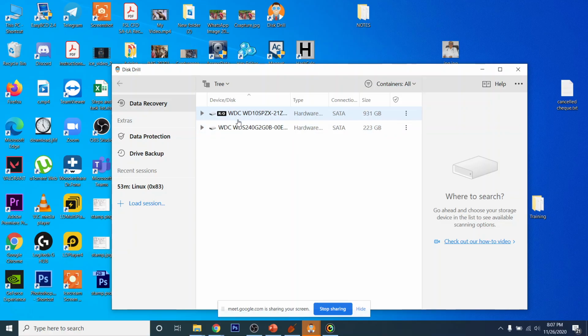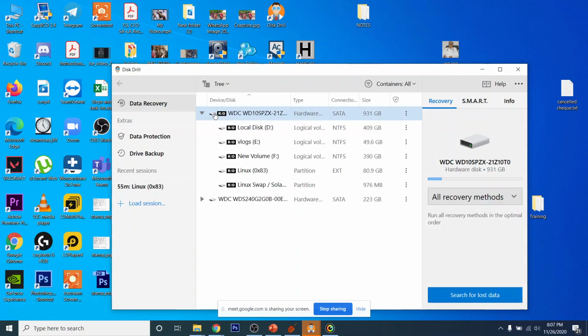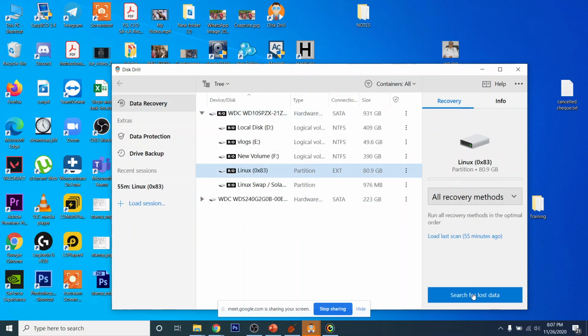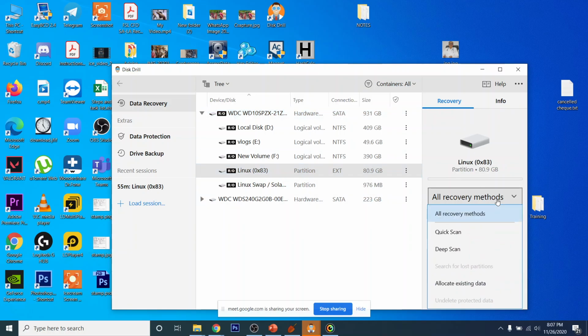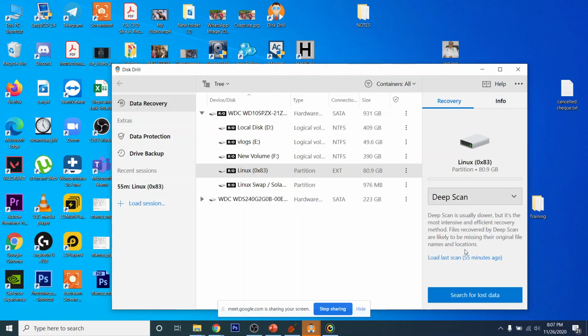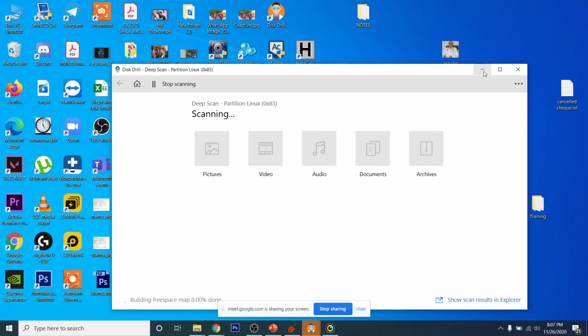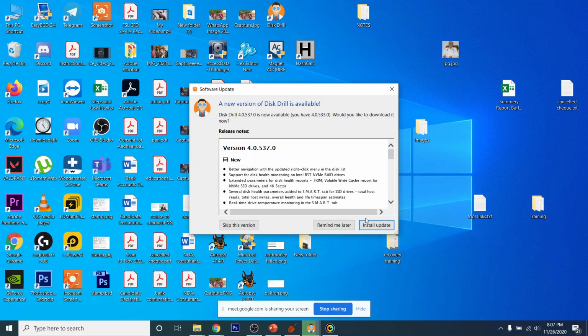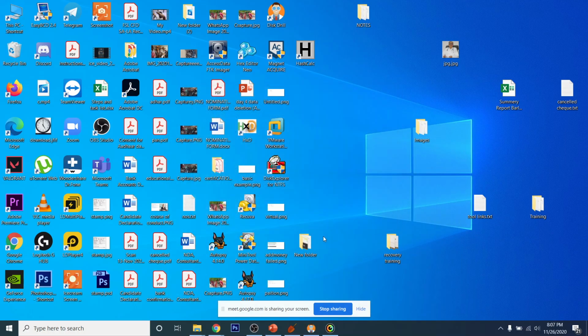Now here is our main drive and this is our SSD, but the partition is from this main drive. So let's click this file. Now you can see it is available here also. We can easily select the partition and search for all recovery methods: quick scan, deep scan, and so on. Five minutes. Okay, it will take a lot of time.